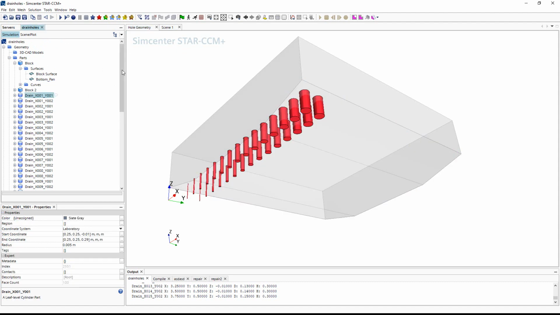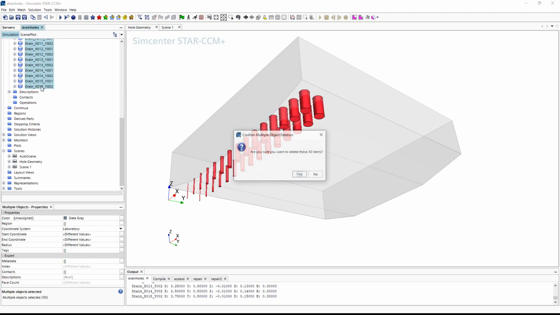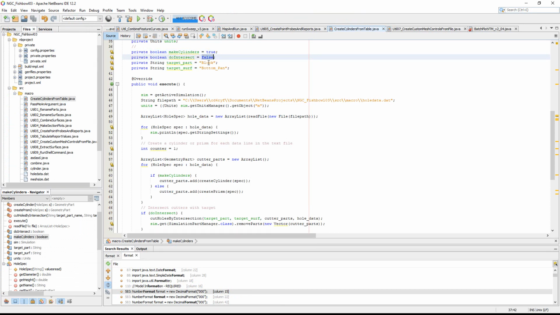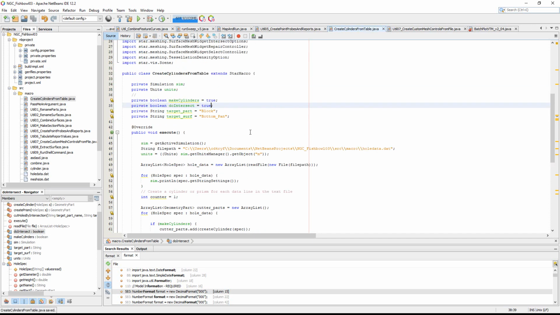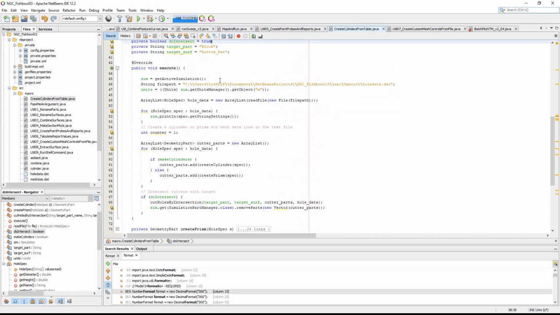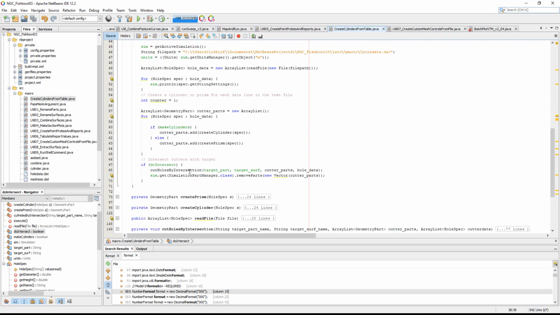And so what I'm going to do is delete all of these, and we're going to go to the macro, and we're going to enable the intersection. So after creating the parts, we're going to intersect them with our block component.